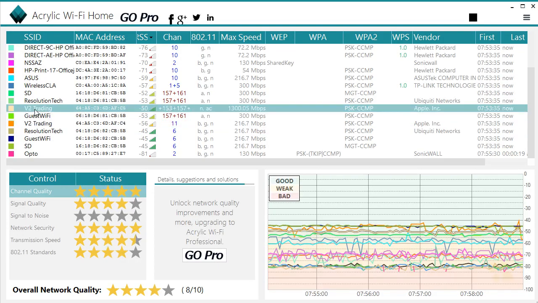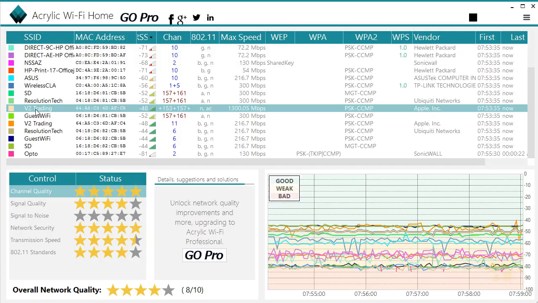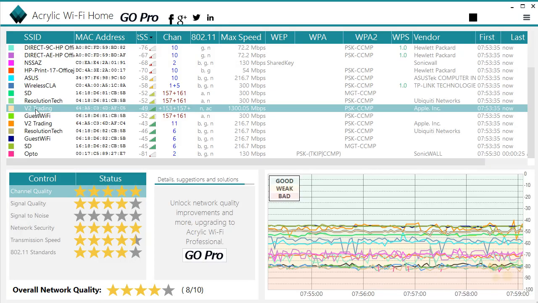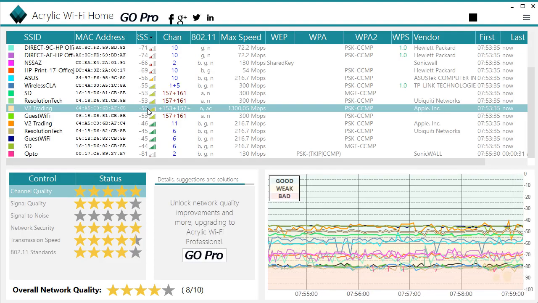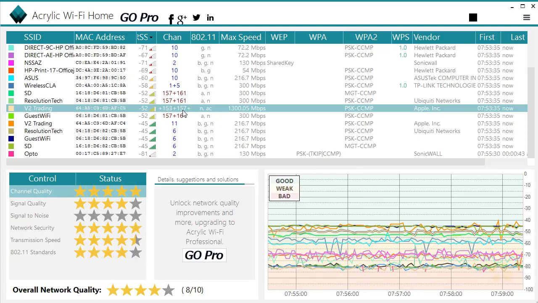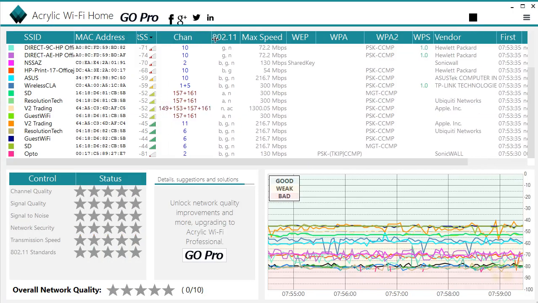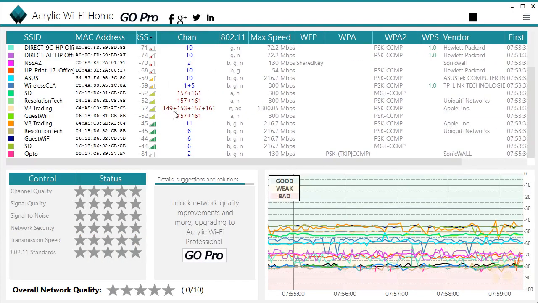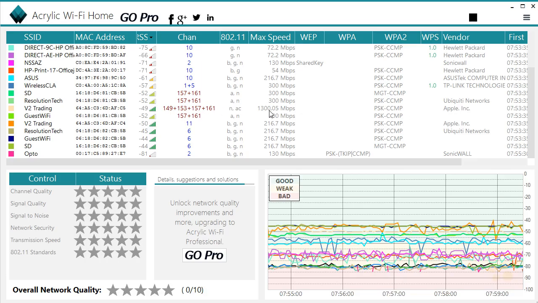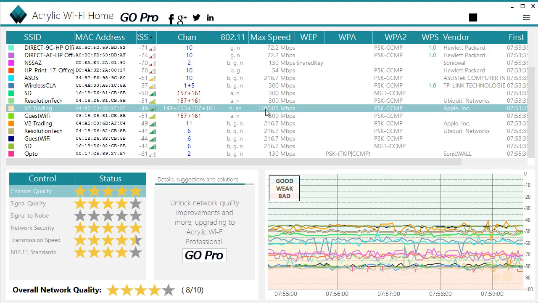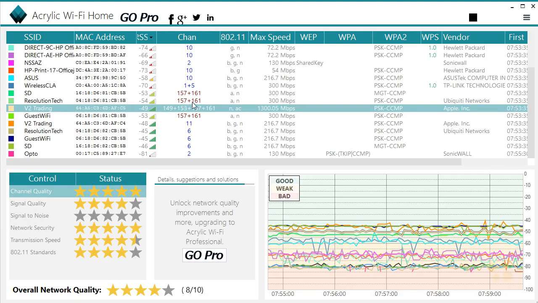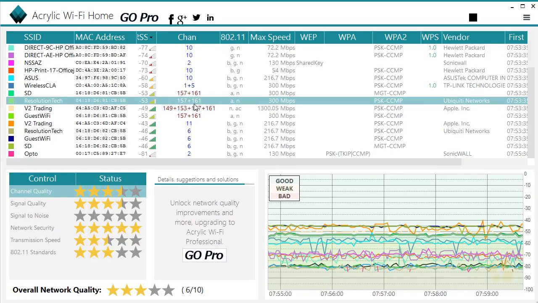Now notice this. I don't know who these guys are. V2 Trading. That is a neighboring organization, and they must be right next door because they have a signal strength that's almost as powerful as the wireless access point sitting right outside of my office. And take a look right there. They're messing with us. They're combining a whole bunch of channels together, 149, 53, 57, 161, into one giant stream of wireless bandwidth, 1,300 megabits per second. That's crazy, but they are tromping right on our 5 gigahertz channels and thus really messing with our signal.